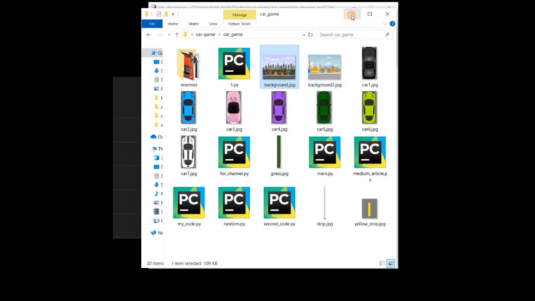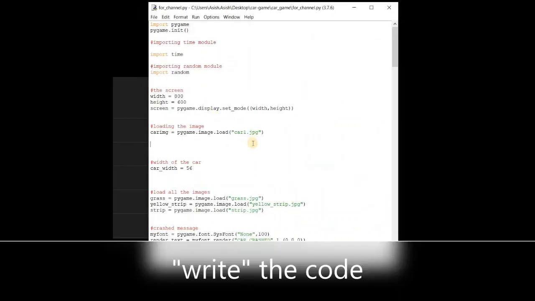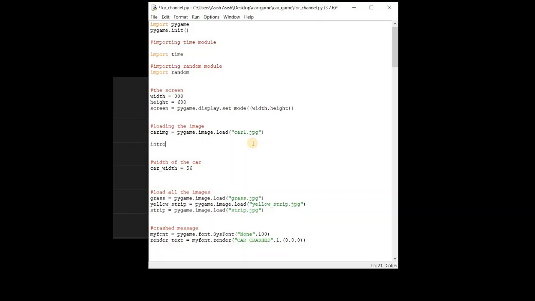Okay. So now we will add the code. Okay. So let's just say we will be naming this image object intro image equal to pygame.image.load. The image name was background.jpg.